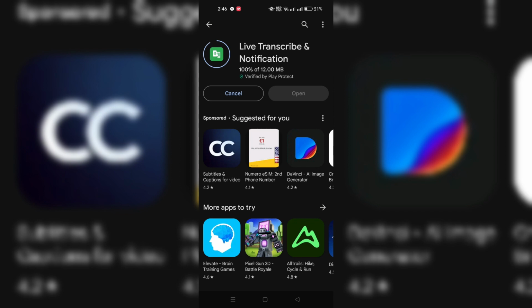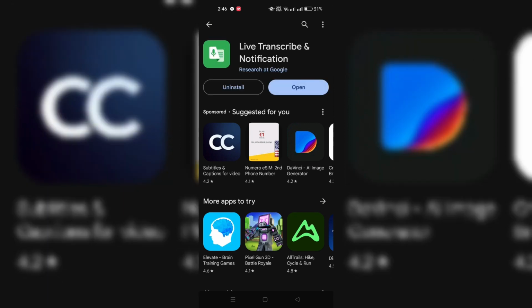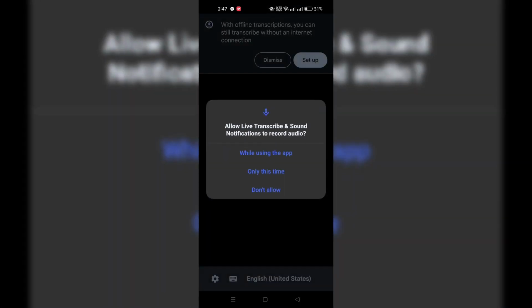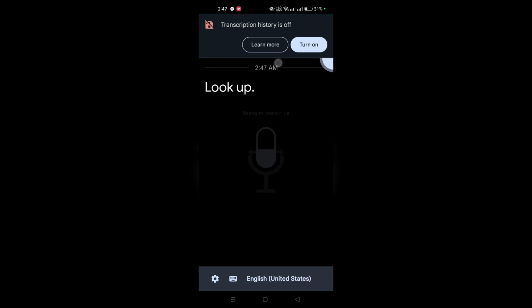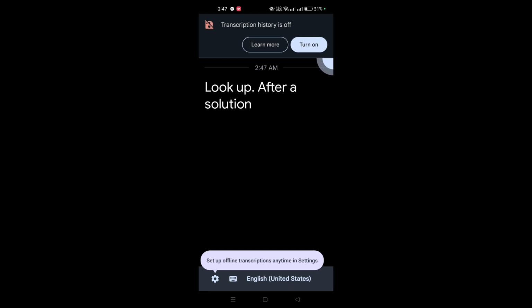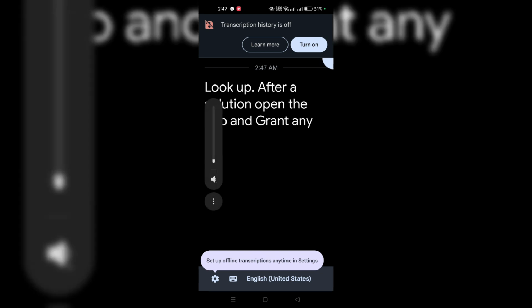Android devices come equipped with a powerful transcription feature called Live Transcribe and Notifications. To do so, open the Play Store app on your device. Tap on the search icon and type Live Transcribe and Notification in the search bar. Once you find the app, tap on it and then tap the Install button to download the app. After installation, open the app and grant any necessary permissions.